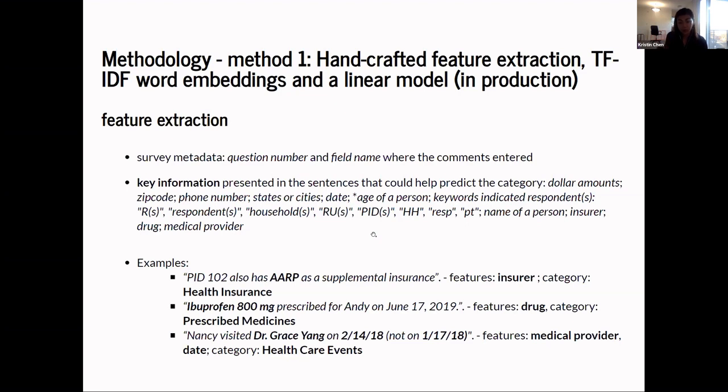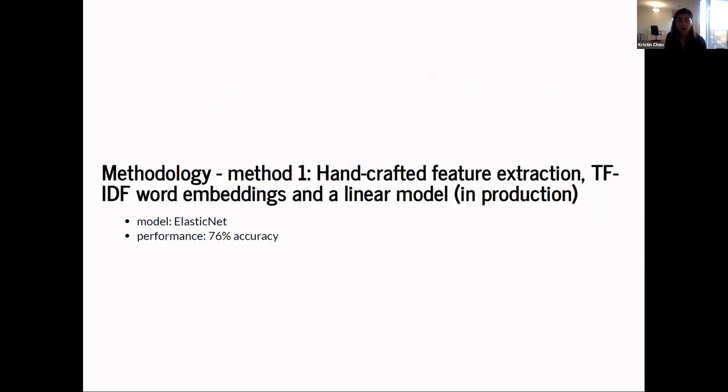And we think these features improve the probability of classifying these particular comments into a health care event. And this knowledge is what the handcrafted features try to supply into the model. Next slide, please. So based on this setup, we end up with an ElasticNet model. We train the regularization parameters, and we have 76% classification accuracy across 10 classes.